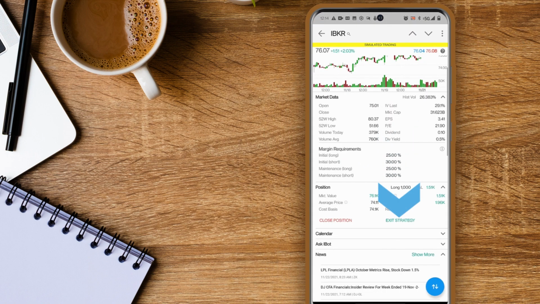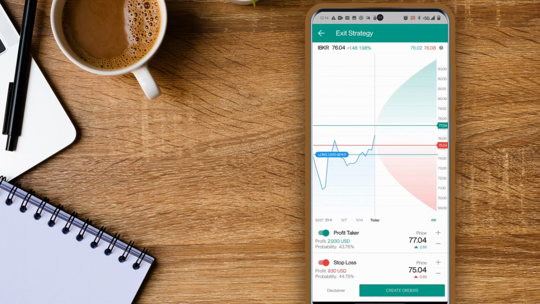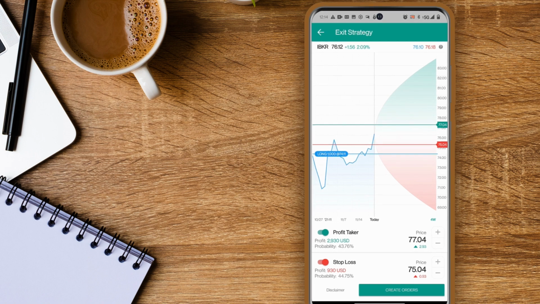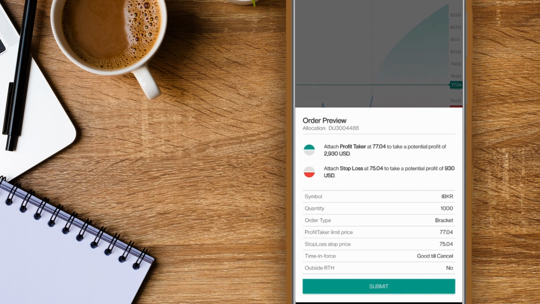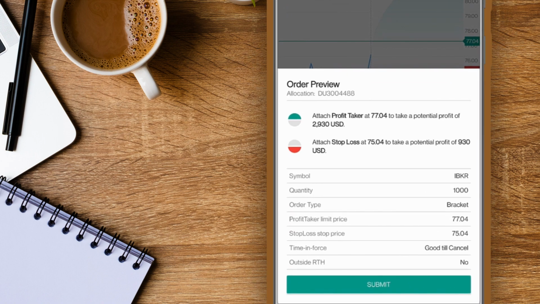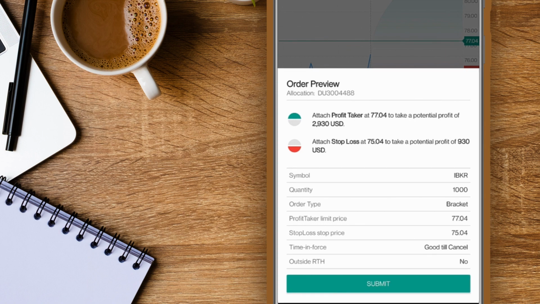Tap Exit Strategy to set up an exit strategy order. You can define a bracket order which is designed to help capture profit and help minimize loss. Use one or both orders and modify as needed. Then tap Create Orders and view the order preview window to confirm the details. And if acceptable, then tap Submit.